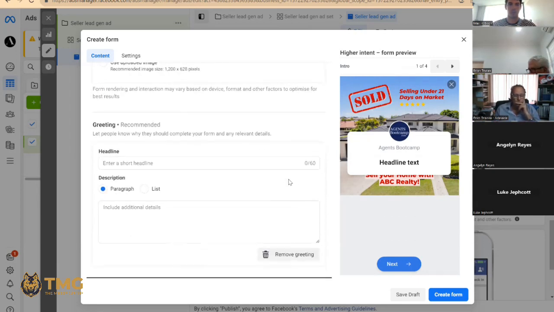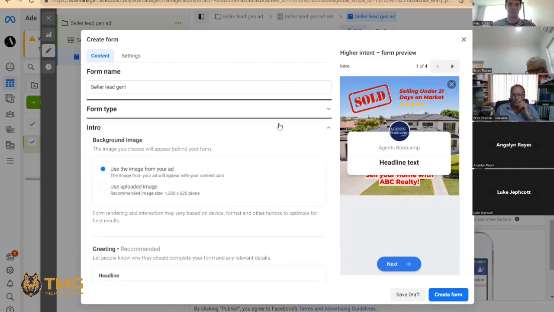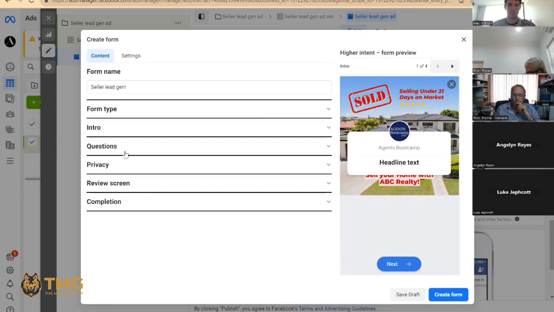And then you just run through. This is all very basic stuff, which I won't show you how to do because all of you will know how to do this. But you just go through each of these. The questions that you ask most likely are: what is your email address? What is your name? And what suburb or postcode do you live in? Or you could even ask them for the address.